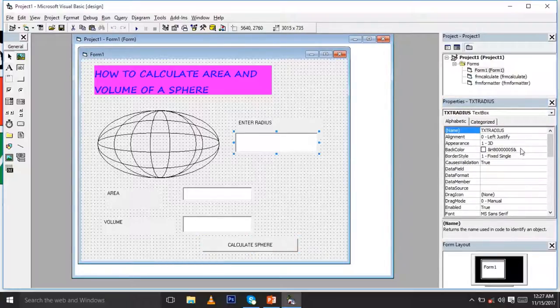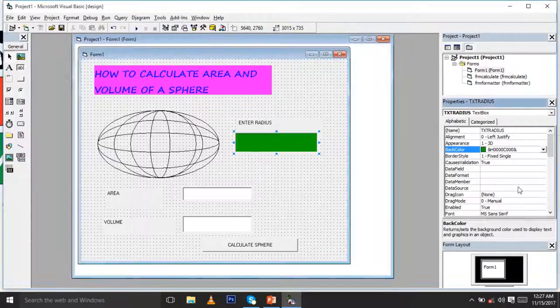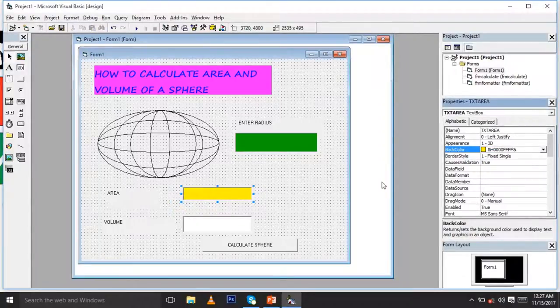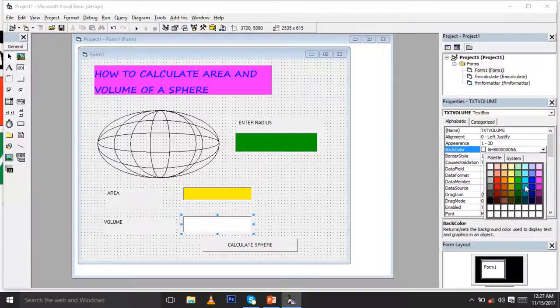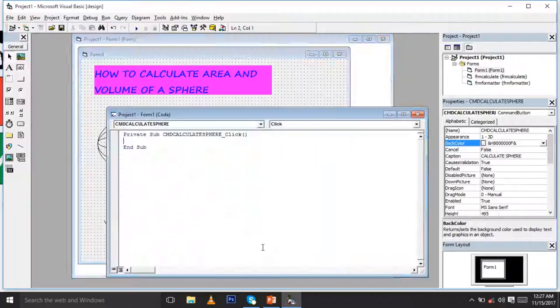In case you want to put the back color here, you can put, for example, green. This one can be a different color, for example you can put yellow. Now this one you can put cyan. With those now, you can come here. You can see now our sphere, you have the entire radius, you have the area, and you have volume. Just come here, you calculate sphere.